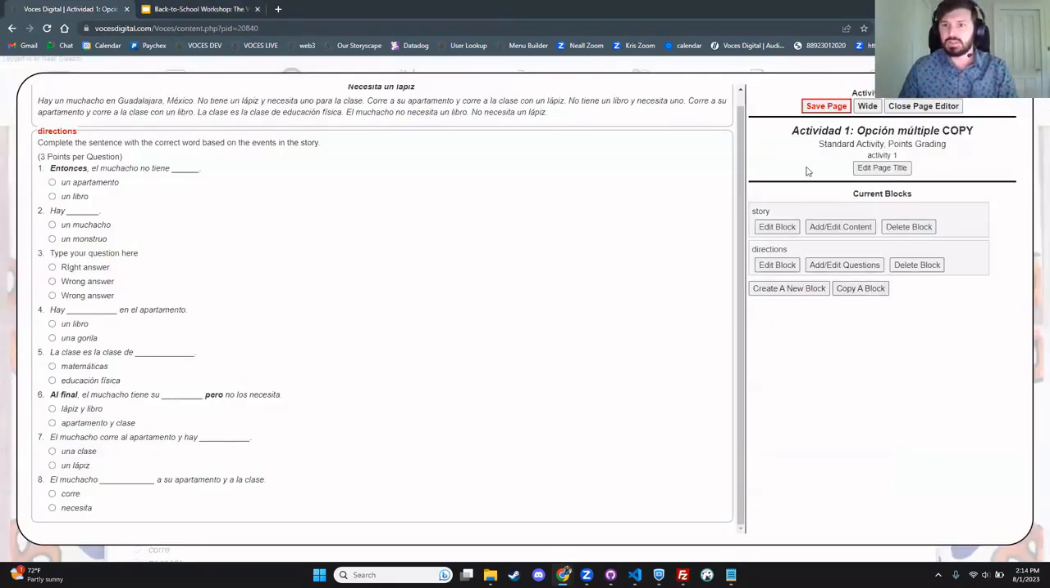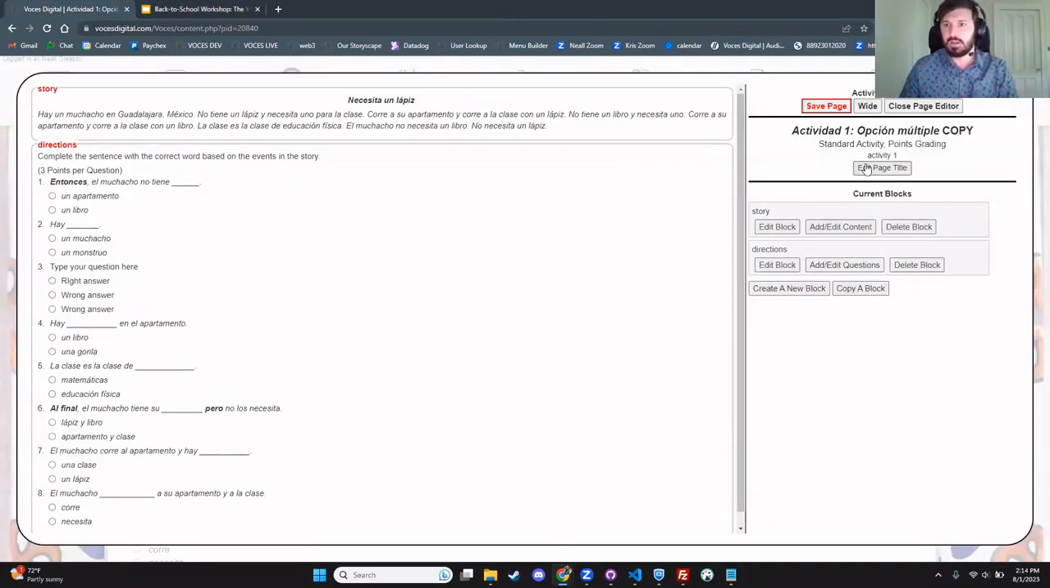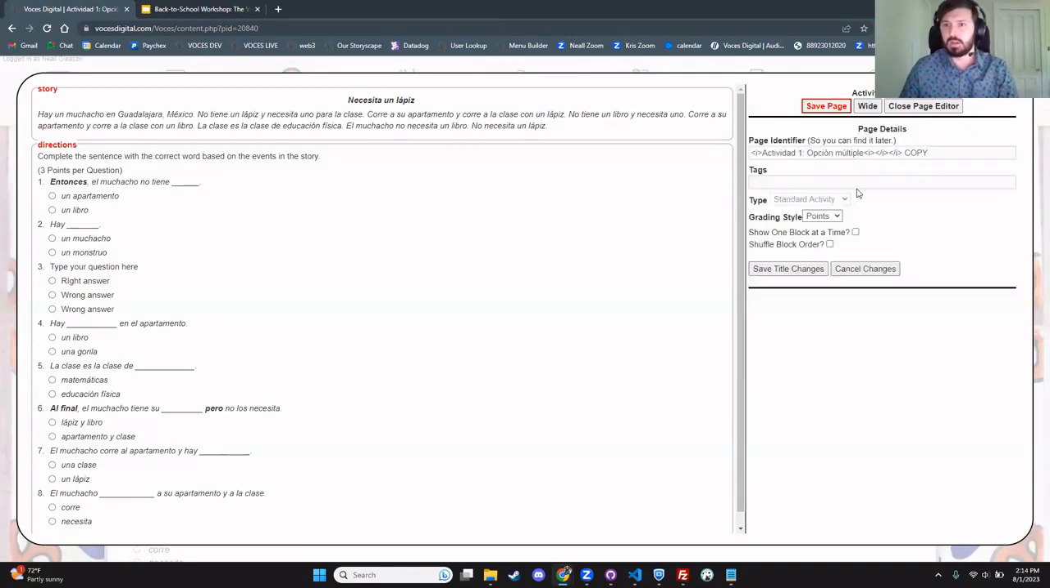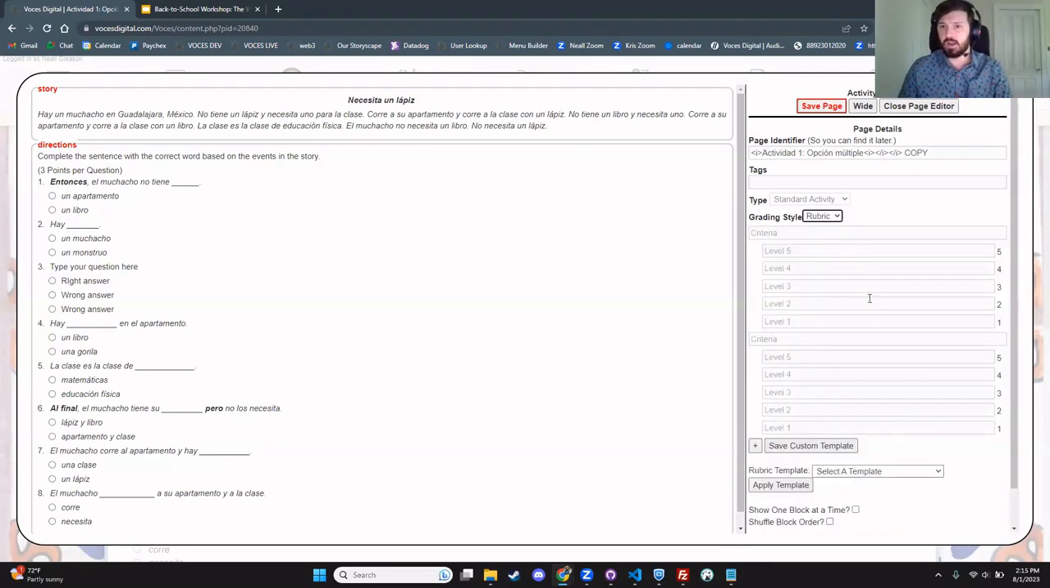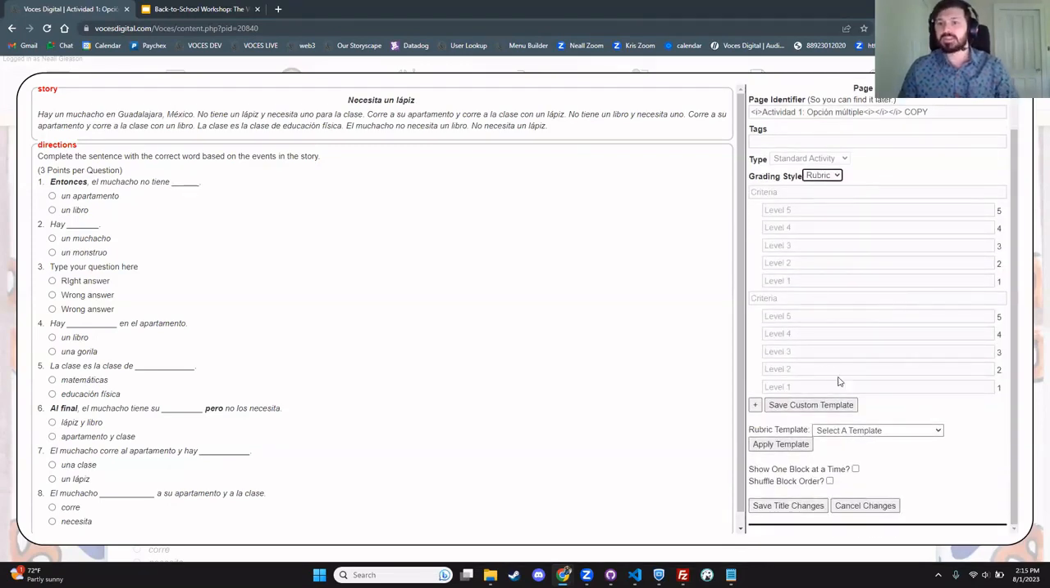So when you first go in to edit a page, if you click edit page title, that's going to have the grading style right here. So if something's graded by points and you want it to be graded by a rubric instead, you just click that drop down and move it down there. It's going to come up with this blank rubric.